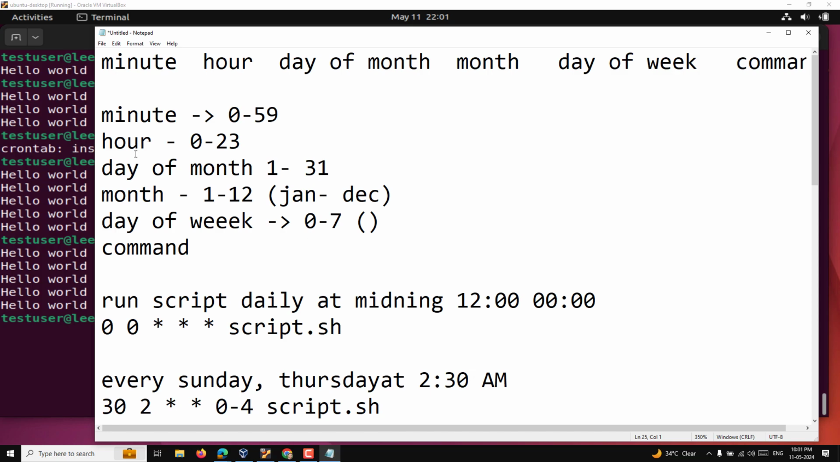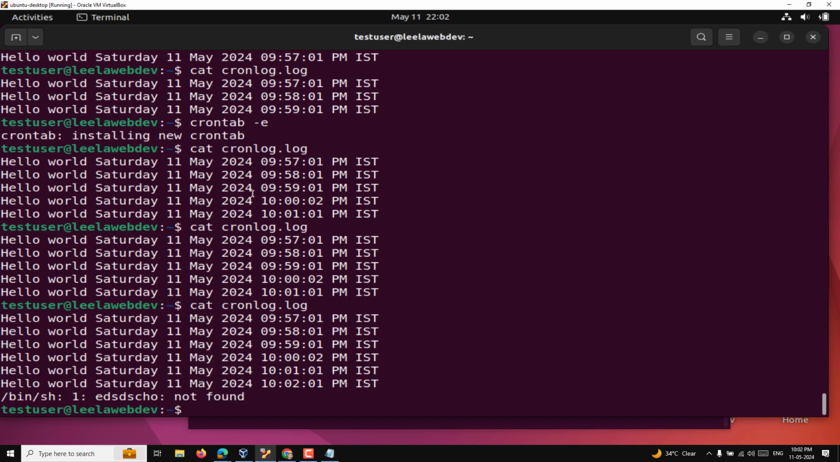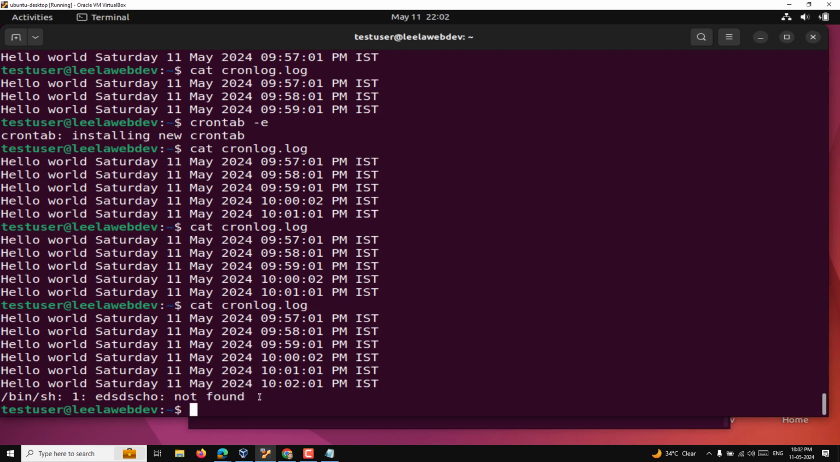In the same scenario here also, every alternate hour you need to mention it, so 0 star by 2. Star by 2 means every 2 hours it will execute. So instead of every hour, every 2 hours it will execute. So like this you can have different scenarios. Now it is 22:02. So let's try to run this one. See here you will be able to see a cron job has been added. Echo is not found. So like this errors also you can log in the particular file, so that we can see what type of errors we are able to get.